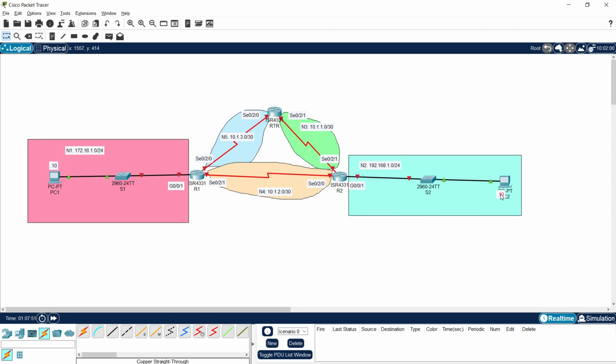Then here between R1 and RTR, for this interface we will give .1, that is 10.1.3.1. Other side we will give 3.2. Here we will give 10.1.1.1, and here also on R2 serial 0/2/0 we will give 10.1.1.1, and here we will give 2. Here also we will give it 2.